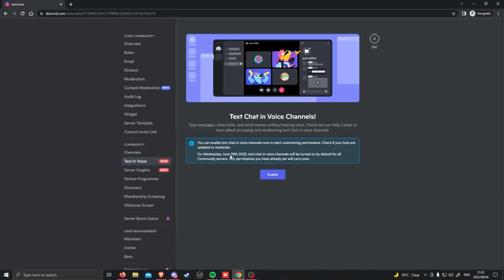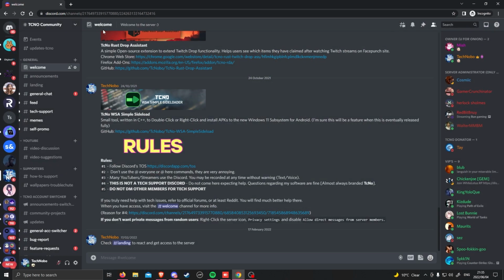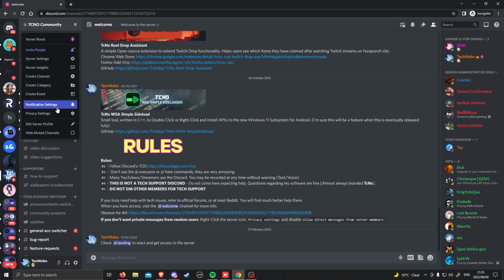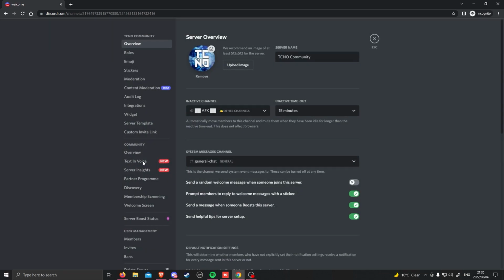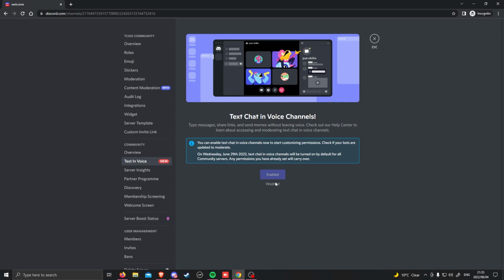On Wednesday, June 29th, 2022, text chat in voice channels will be turned on by default for all community servers. Any permissions you have already set will carry over. So, as far as I understand, you may need to enable community or something like that for your server, but simply click Enable here, and now we have text chat in voice channels, at least for now. In the future, it'll be enabled by default. Once this is on, nothing else is required. If we head into server settings once more, you'll see it's already enabled, woohoo.